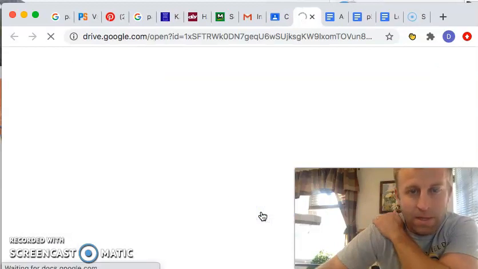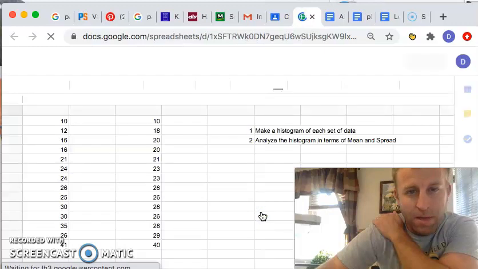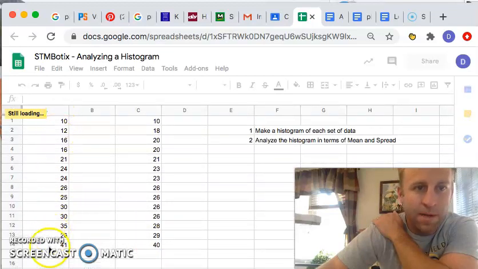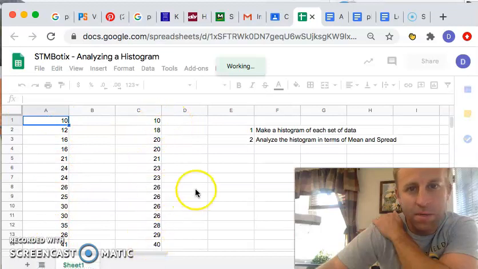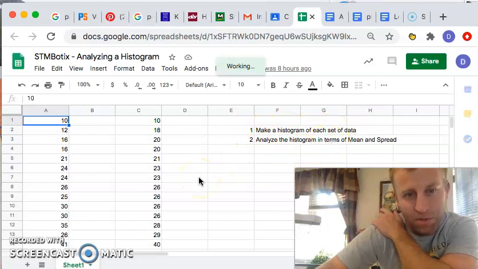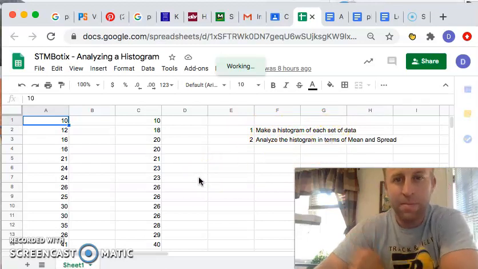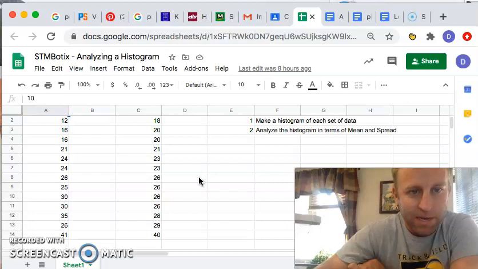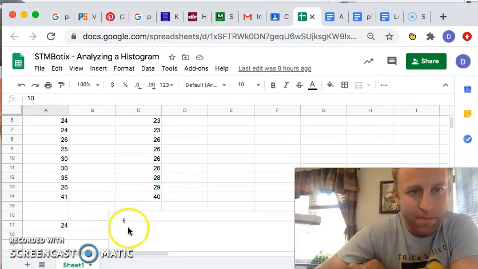Let's go here. I want to show you a little bit with making a histogram. I have two fake sets of data right here, 14 points there and 14 points there. I'm going to walk you through how to make a histogram and also a little bit of analyzing a histogram, which is what you're going to have to do in your report on your catapult. I purposely made these sets of data so they have the same mean.